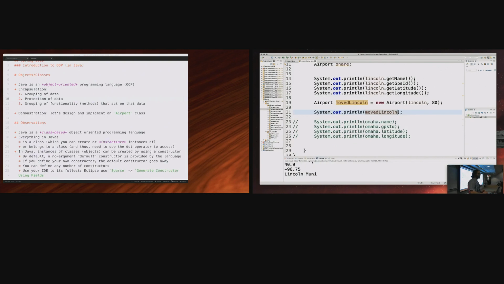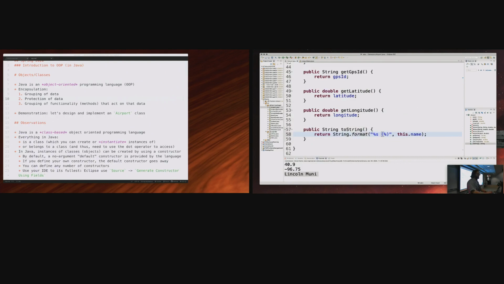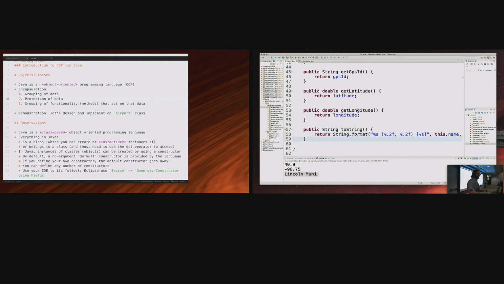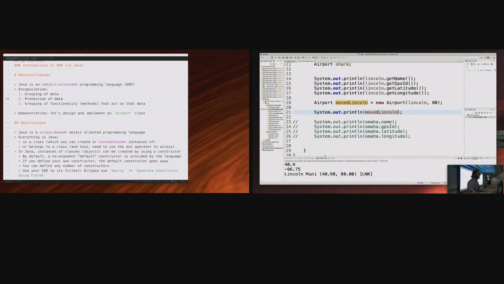And what that will do is it'll print out the name. I want everything, though. I want the latitude to 2 decimals of accuracy, the longitude to 2 decimals of accuracy, and we can put GPS ID, %s for the GPS ID, this.latitude, this.longitude, and this.GPS ID. There we go. And that'll print it out in a nicely formatted manner here. Lincoln Municipal, and then 40 degrees north, 80 degrees east now, and LNK. Okay? And now I have a very convenient way of doing all of them.